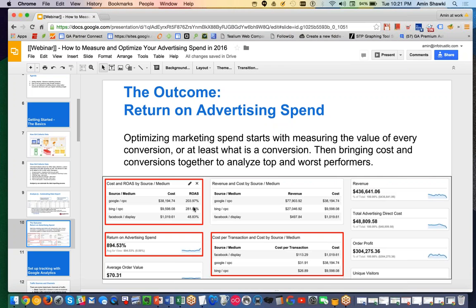So this webinar is not designed to tell you to spend more online. It's more just to be smarter in how you spend online, be more data driven, and hopefully it gives you the tools and techniques to do that.